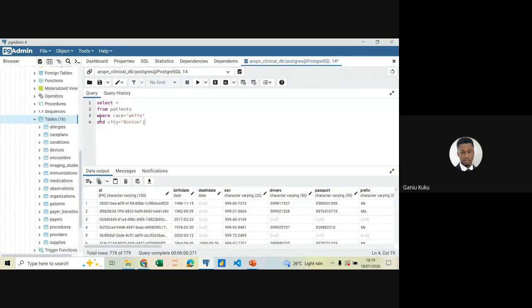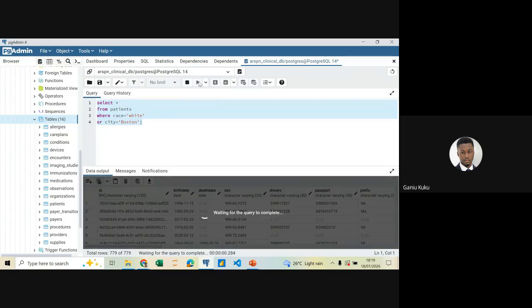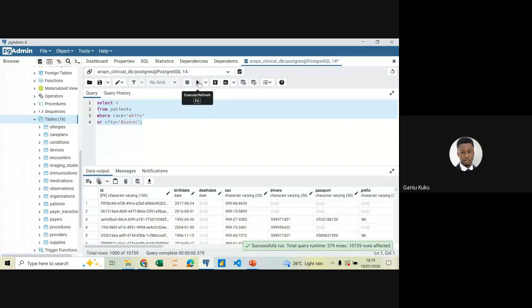Now we're changing it to OR. Please, I want this to be interactive. I don't want me to be talking and nobody's saying anything. So what do you notice that is different? What is one thing that is significantly different between the two queries from the results gotten?